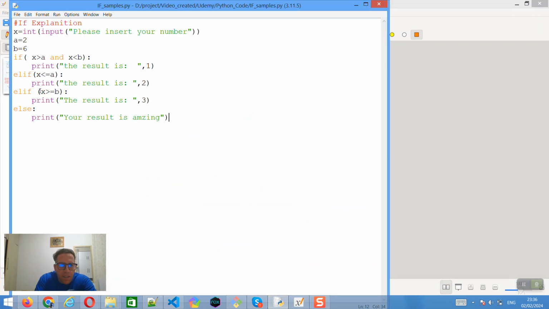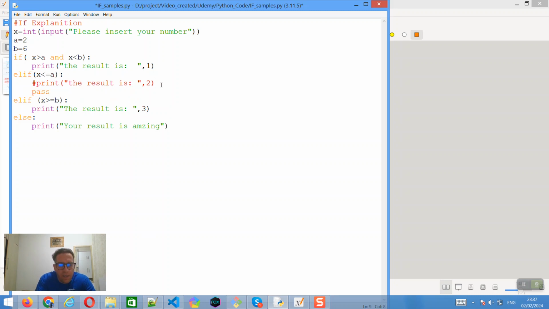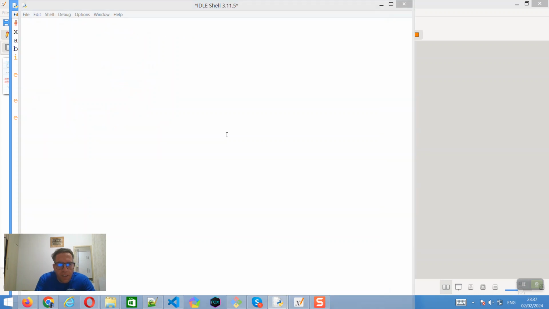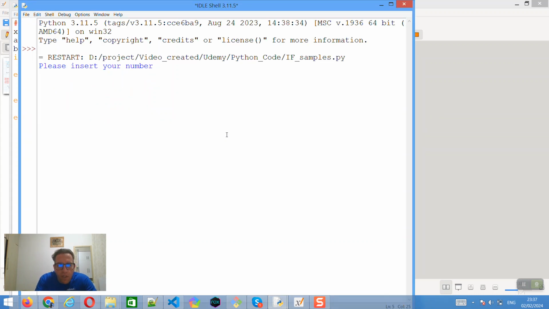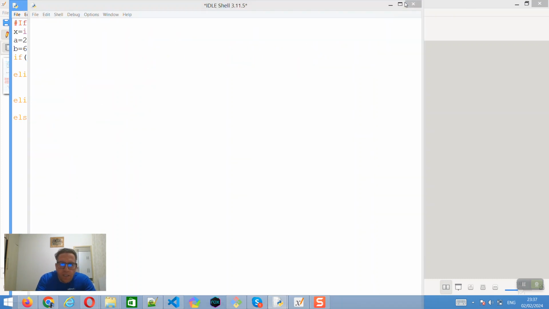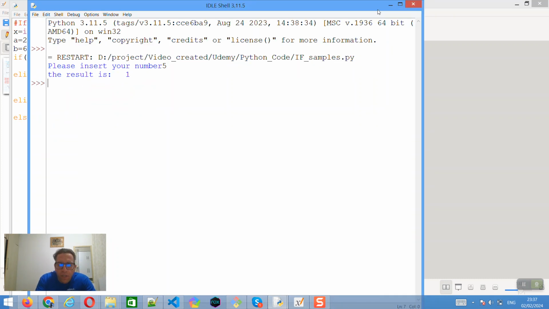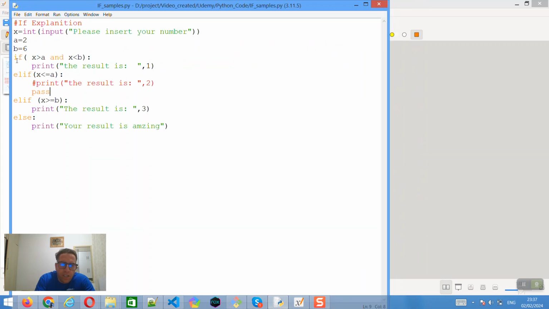In x less than a, do nothing. I comment this code here with Shift and sharp, which is pass. So running our code again. A was 2 and I wrote a 1, do nothing, and our code runs without any problem. It is if then else, nested if, or everything. I explain it next. Nested if, it is one if, another if.